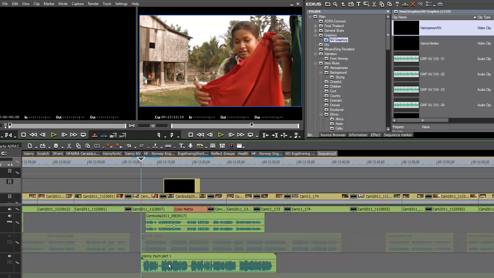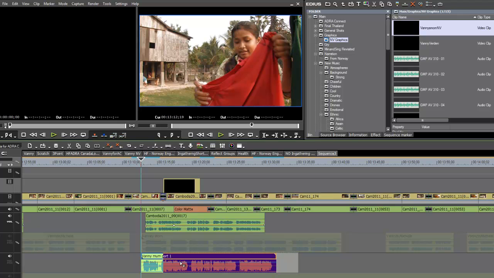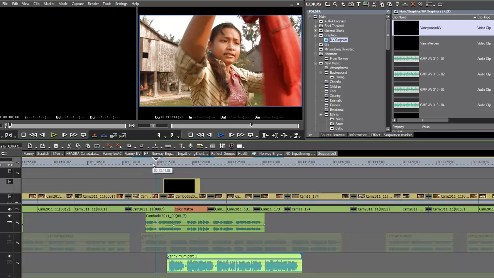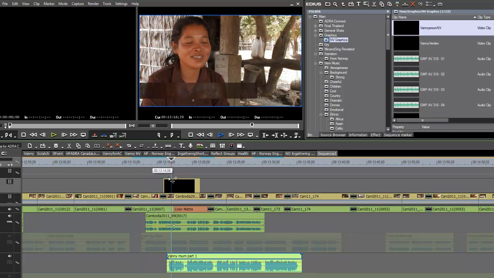What we might be able to do, get away with, is just to slide this over in the Norwegian version so that we don't start hearing the mother talk until we actually see her. So Vani's doing the laundry.